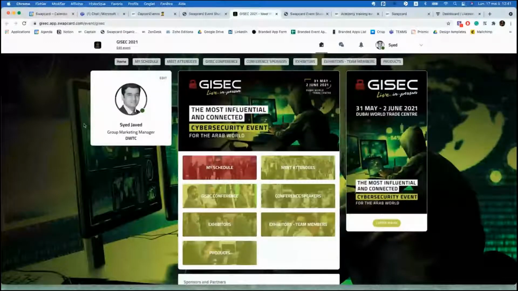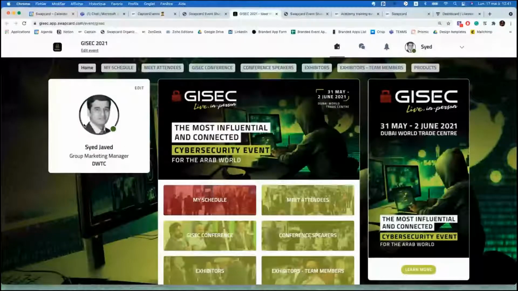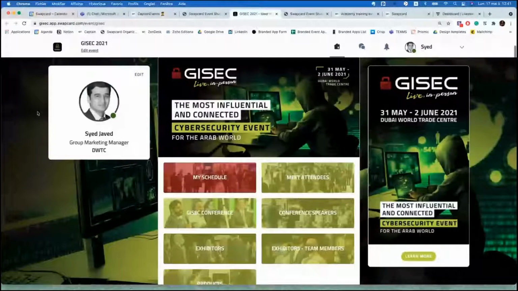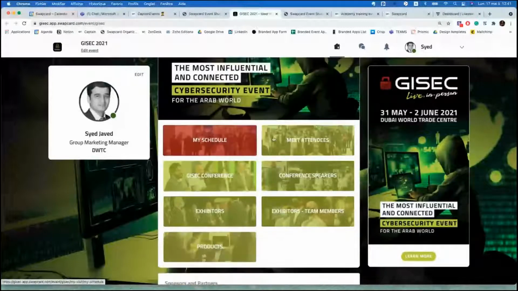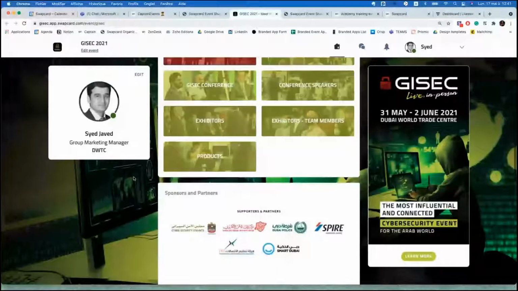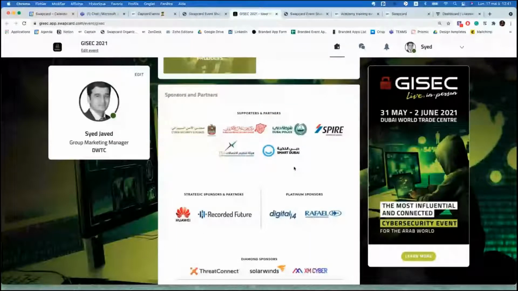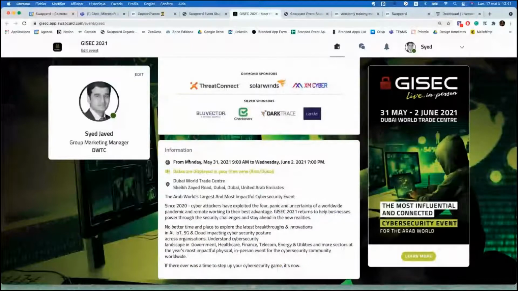Let me just zoom a bit because it might be a bit small for you. So here I am on the home page. So as you can see, you have the menu at the top here where you can switch between the different tabs and the different content. And you have also the same menu here as boxes. So if I scroll down, I will be able to see all the sponsor logos here. And at the bottom of the page, I have all the information about the event.